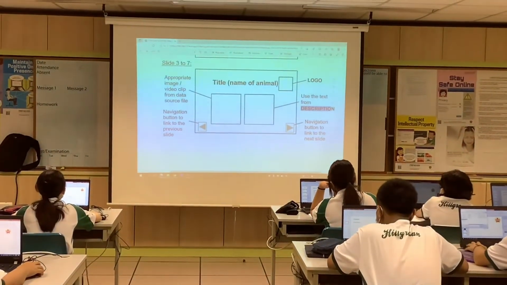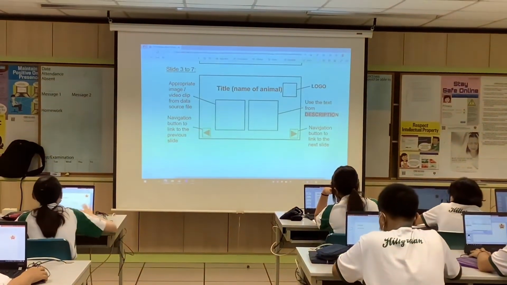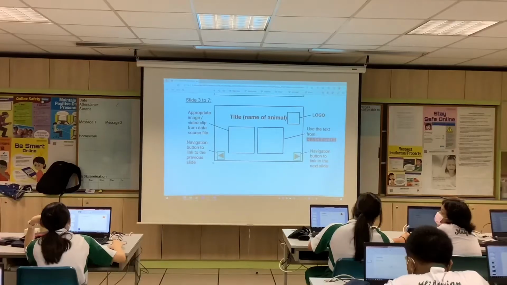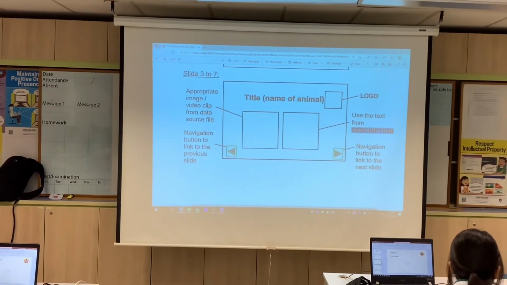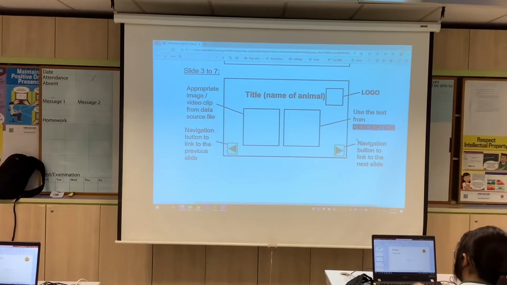Can you go to your IMC5 folder now? Do you have this file? Just stop the previous slide. Navigation button at the bottom left corner and also the bottom right corner.